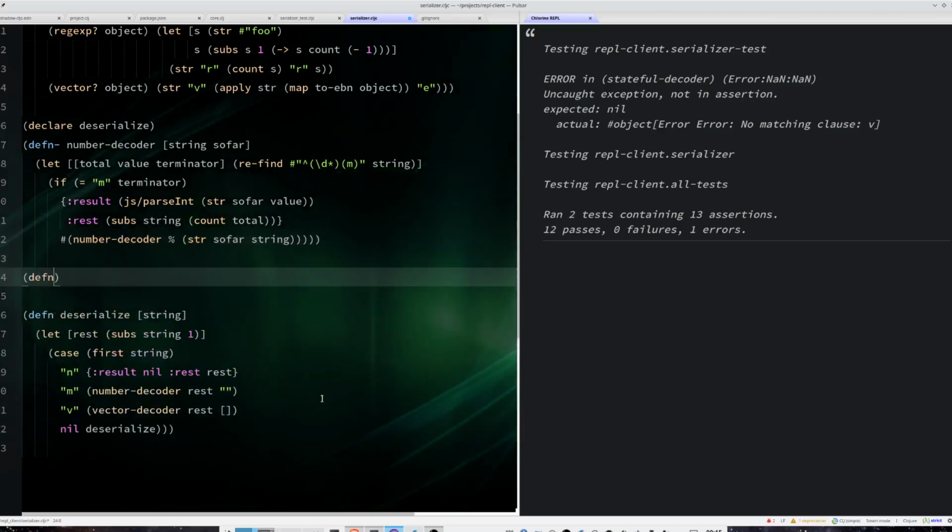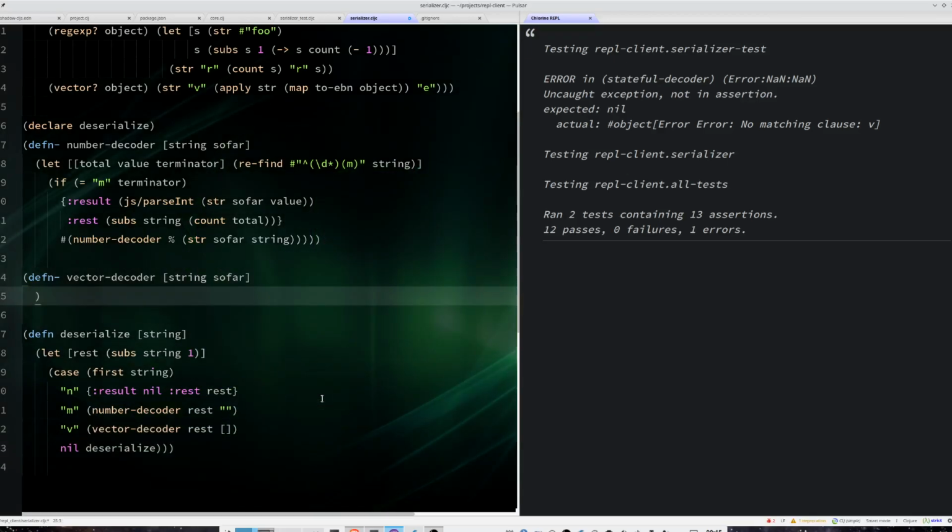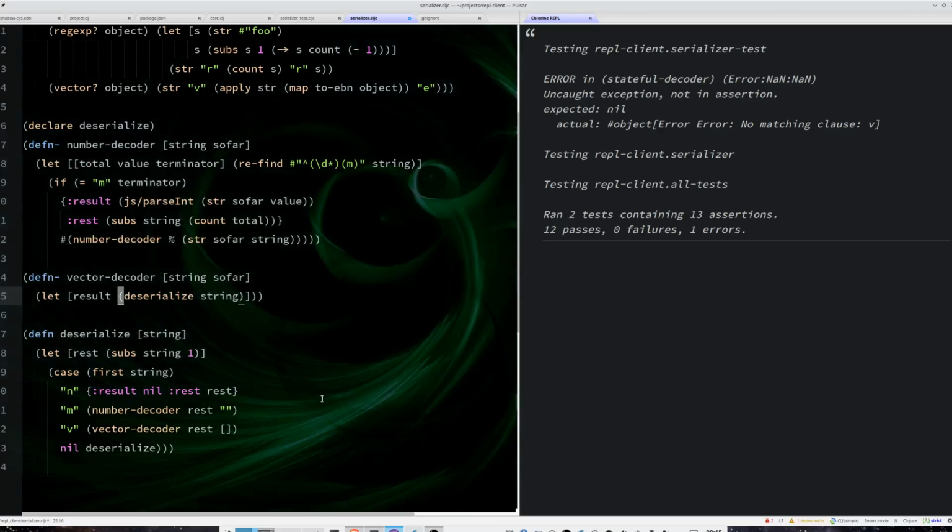So let's define a vector decoder. The same as previously, I have a string and I have a so far. It's basically how much I parsed so far. Okay, so the first thing that I want to do, I want to get how much I parsed with the string. So I want to get the result of deserialize of this string. Okay, this might work. Let's see if it does.